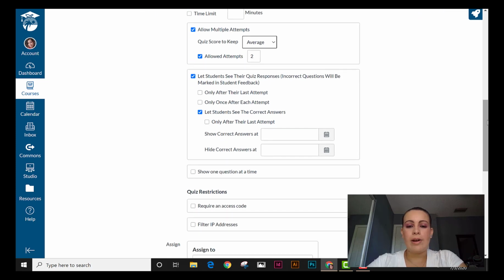If I scroll down, I have an option to select how my students are going to get feedback for the quiz. One great thing about quizzes on Canvas is that they can review the right and wrong answers they selected. However, I am able to hide some of that information. If I'm going to allow them to take a quiz twice, I don't want them to see the correct answer after the first attempt, because then it's just too easy. I will select only after last attempt so that students can view all the information after they've taken the quiz twice.